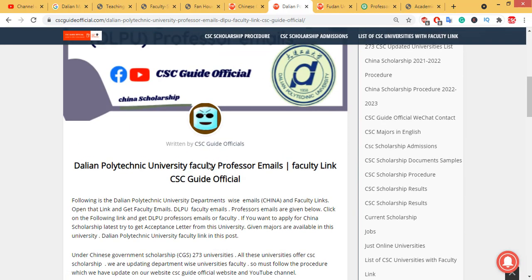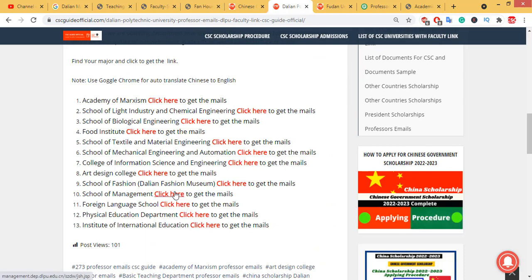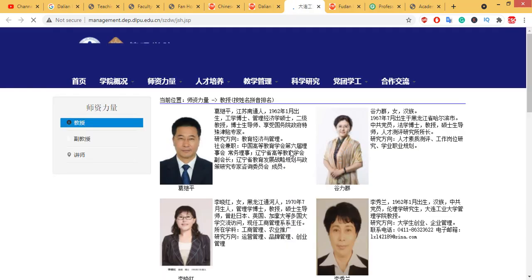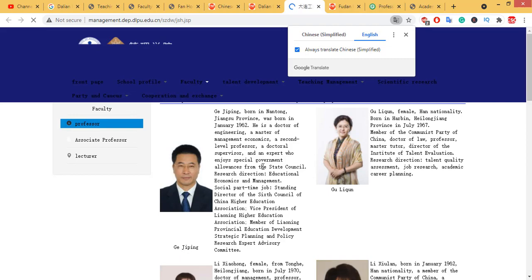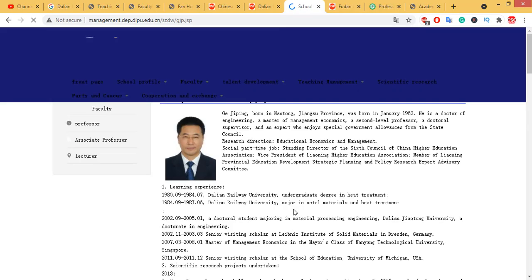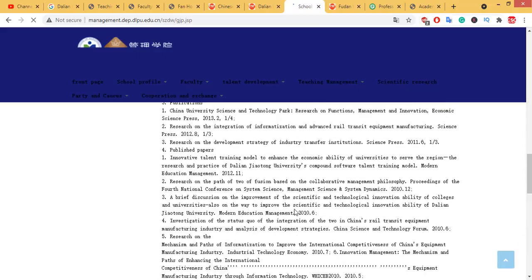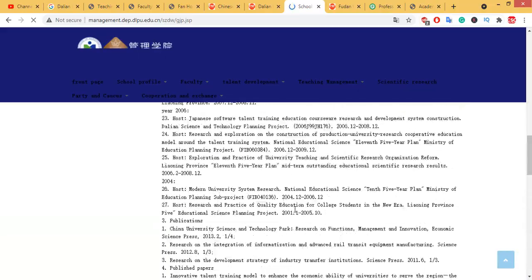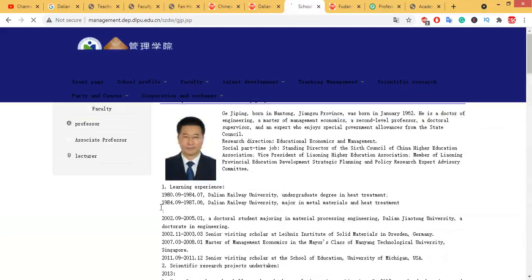So I click on, again, Dalian Polytechnic University. I click on Department of Management, School of Management. When I click on School of Management, you can see the professor details of that university. You can get the professor's email directly by just clicking on one link. So here's the professor detail, and maybe the email is given at the bottom, or maybe on the side.